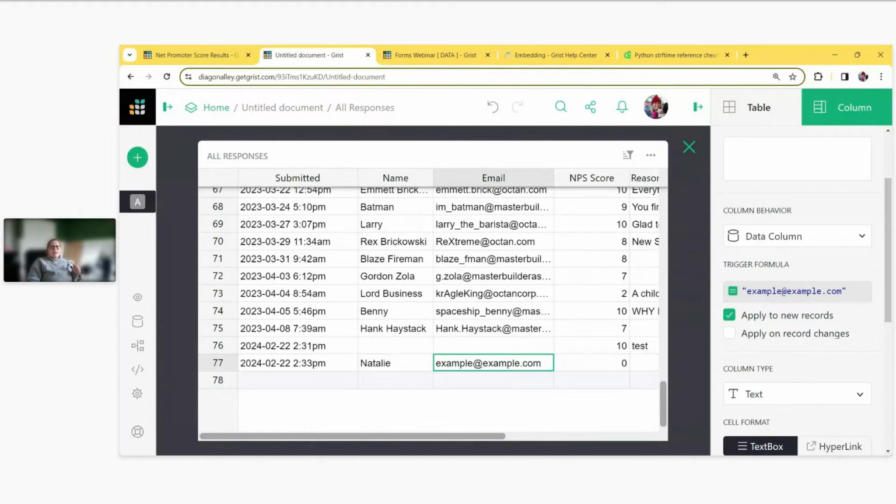How does Grist Forms handle offline submissions? I'm not sure what you mean by that. Because it's through a URL, I would think it would be all online. So I don't think I completely understand that question.